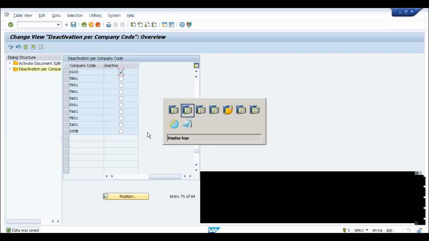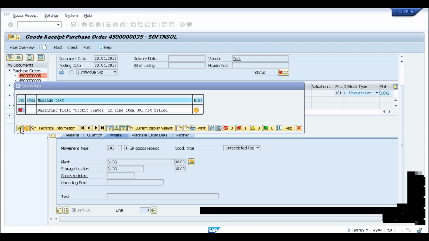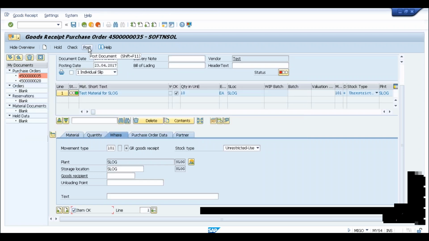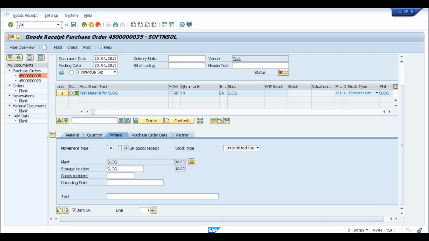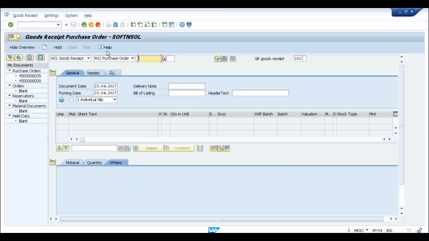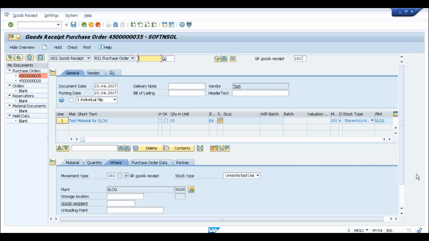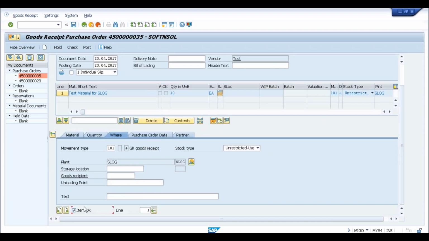Okay, let's go back. I don't think it will go ahead. Before this we need to come back, but let's try to post this. Yes, so let me go once again to transaction MIGO. Save.